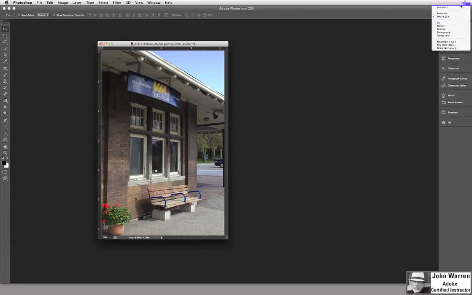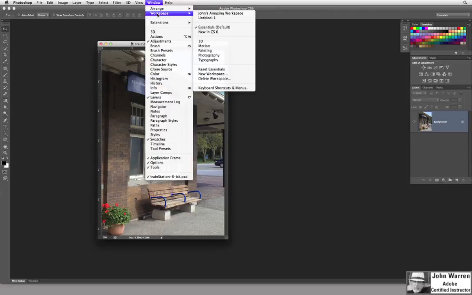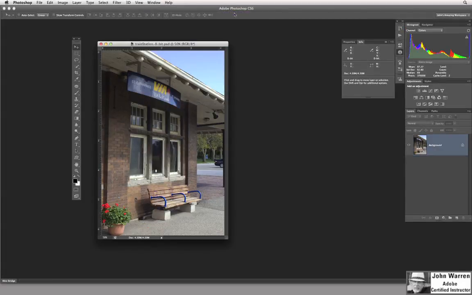Why don't I come up here and choose Essentials, and that sets me up this way. That's not what I like, but that's set up that way. Depending on how you want to have things set up, I can come down to the photography one like I said before, or I can just create my own based on things that I use on a regular basis. As you can see, I've created one up here called John's Amazing Workspace, and if I take a look at it, it's not all that amazing, but it's just a name that I gave it.